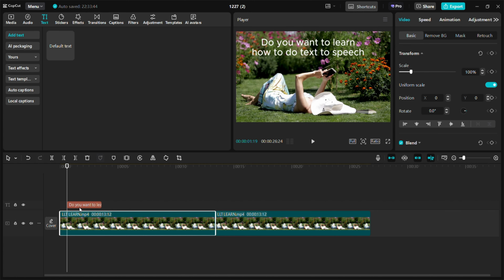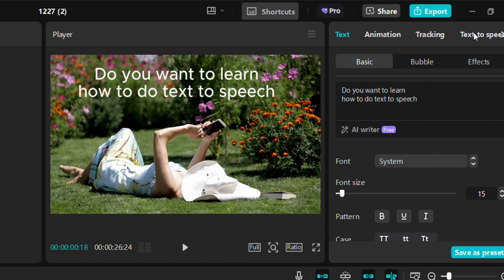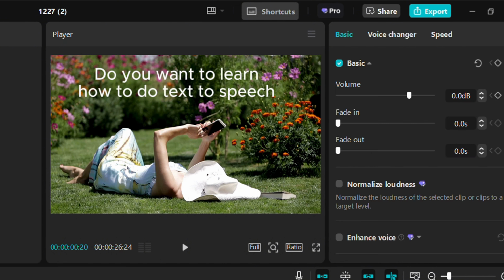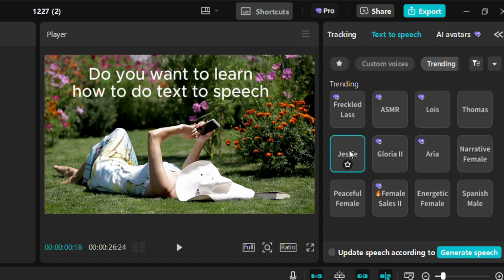On the top over here, scroll to the right and click on text-to-speech. You can listen to the different voices and choose the one that you like. Do you want to learn how to do text-to-speech?